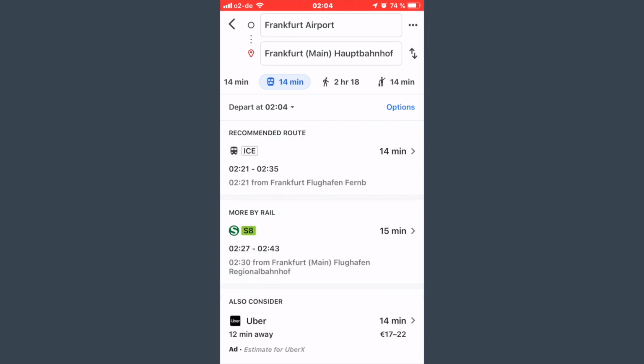Many people ask me how to go from the airport to the train station, and you can see that you can take the ICE, the S-Bahn, and if you press on these options, it'll give you more details. So press on each individual option and you'll see the schedules and the pricing. And also check the weather.